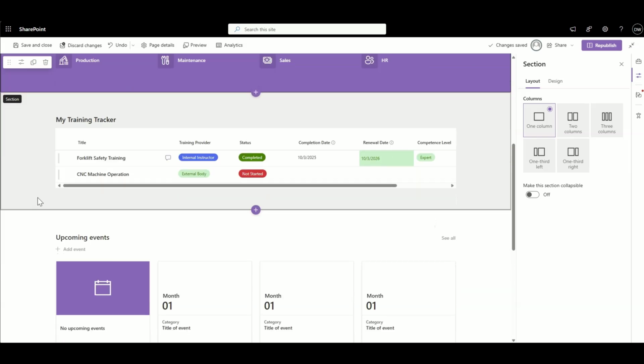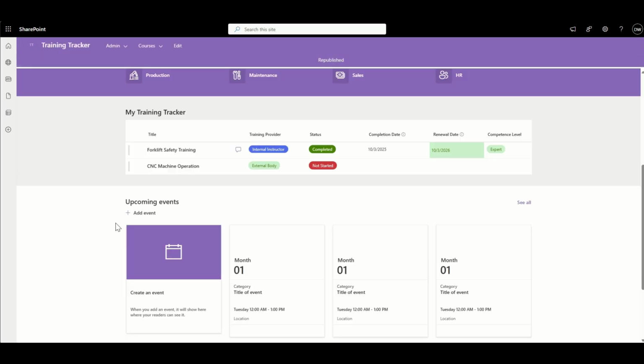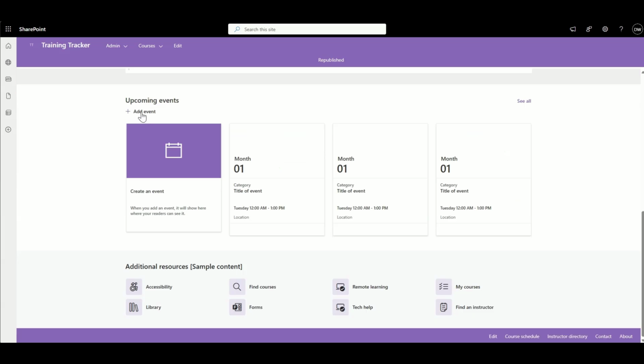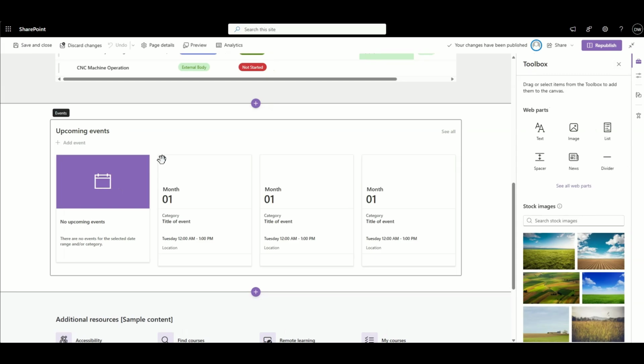Then we've got my training tracker, and then we've also got this upcoming events. So upcoming events you can add without being in edit mode. But actually, I'm just going to go back into edit mode because I don't want this to say upcoming events. I want this to say something like upcoming training.